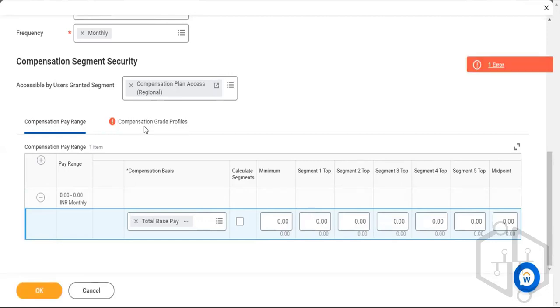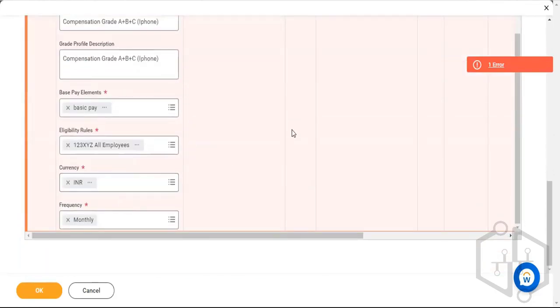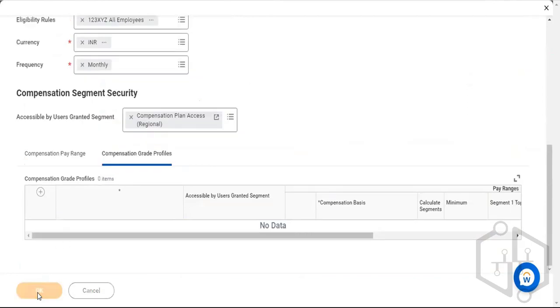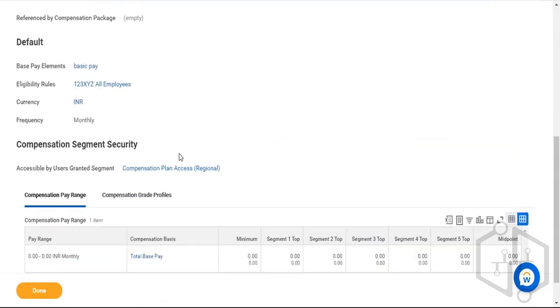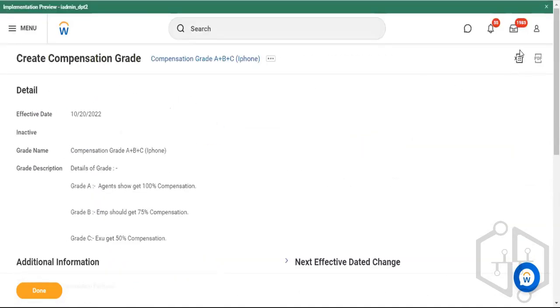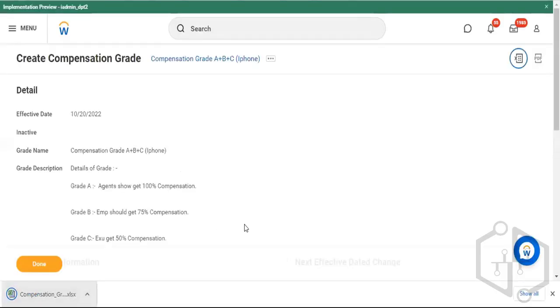We have one error here. I'll just make this inactive. I processed a ticket of creating a compensation grade for the particular process. Now I'm going to export the file from here, download the file, open up the file.